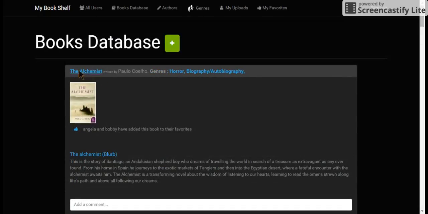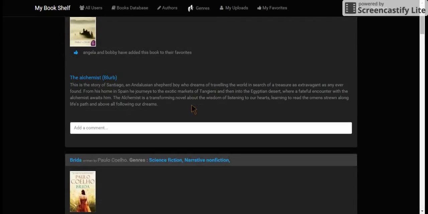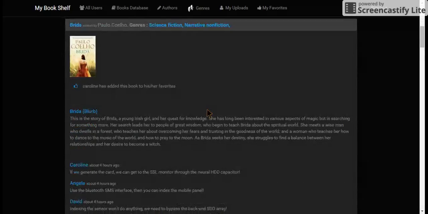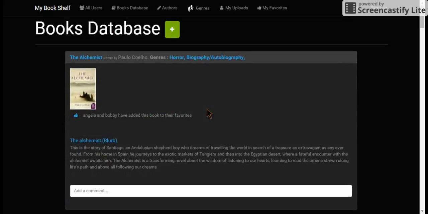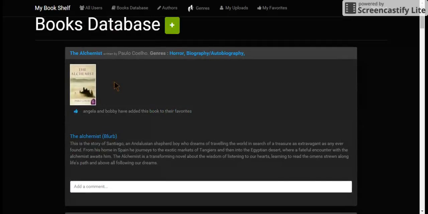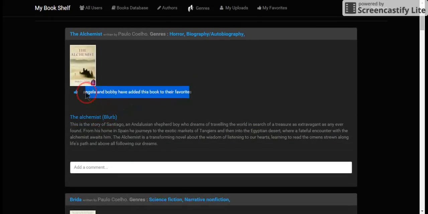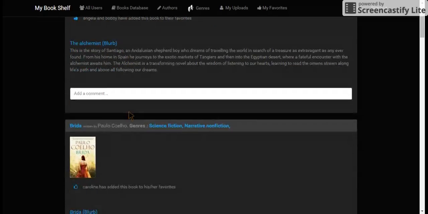The database page features the title, written by the author's name, followed by what genre the book belongs to. A book can have many genres, so each book features a different list of genres. The individual detail of the book can be viewed by clicking on the name up here, or on the image, or on the blurb. So, what else is listed on this page? We can see the image, followed by how many people have added this book to their favorites, and finally a blurb, which is basically a short description.